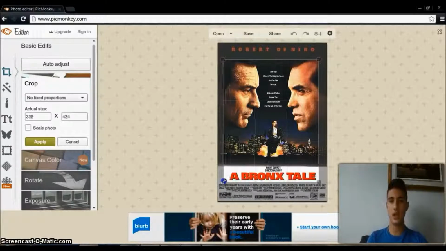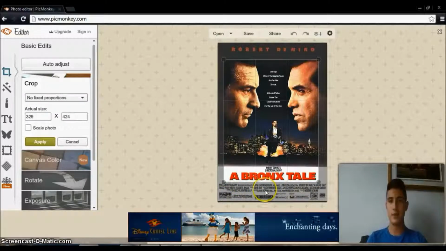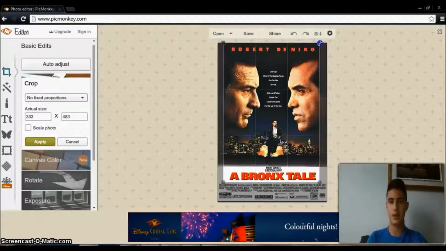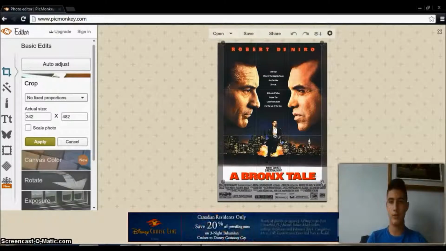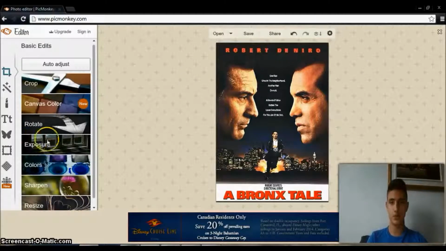So let's just say I don't want any of these in the bottom, I just want this. Alright? So A Bronx Tale, move it a bit over here. Perfect. You're going to press apply. Once you apply, here it is. You don't have the little things anymore. You just successfully cropped your image. Canvas color.